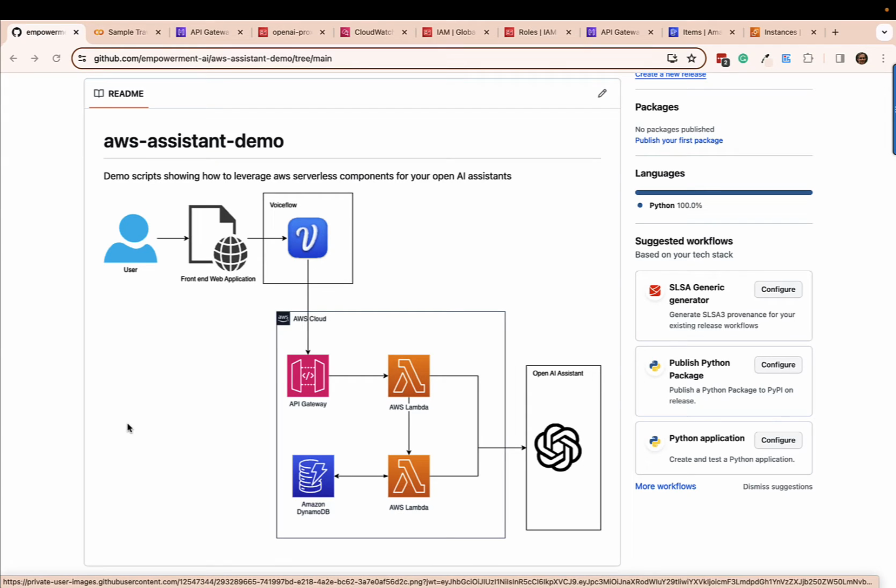Okay, so in this video, I'm going to walk you through a more in-depth version of building an OpenAI assistant. It's going to leverage a few other technologies and show you how you might build something like this for a real-world style application. I've chosen Voiceflow and AWS as the two main tools that I want to demonstrate this with.